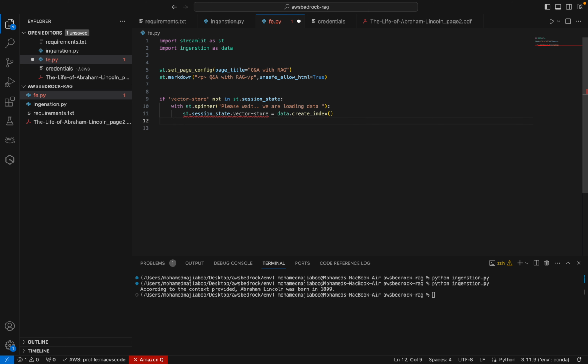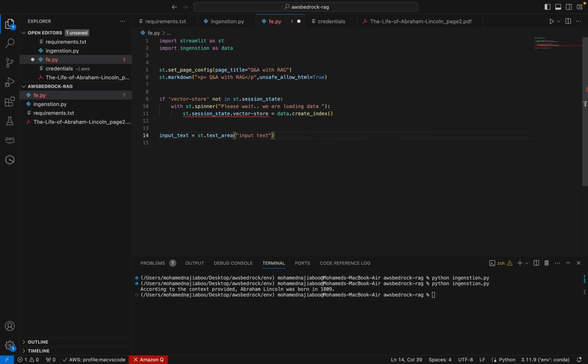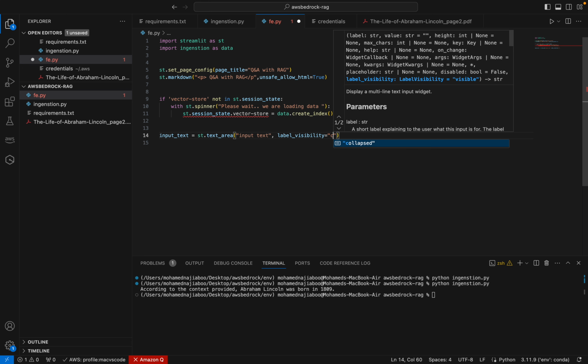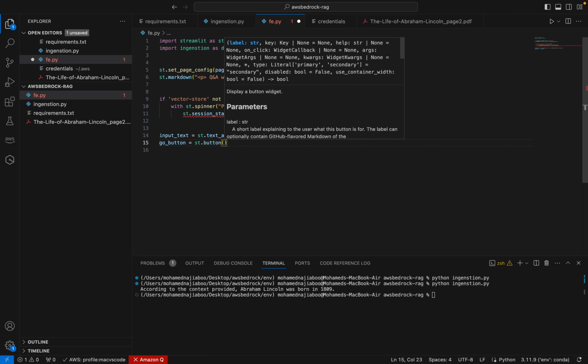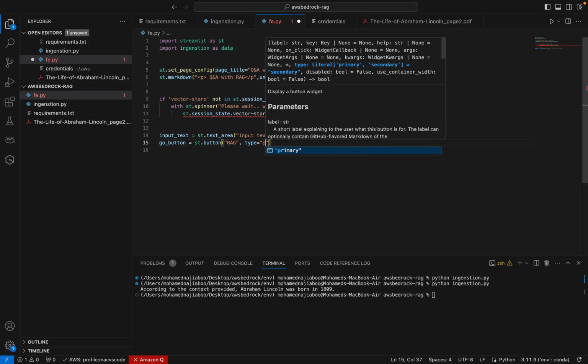Once that is done, we can set an input text. We are about to finish. For that I can select a text area, and here I can say it is the input text, and I can set label visibility to collapsed. This is our submit button, the go button. I can say st dot button, here I can say rag, and make it a primary button.